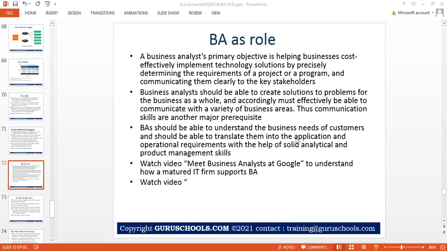Okay, we should be able to understand the business need of a customer and should be able to translate them to the application and operational requirement, right? We've seen how requirements are getting transferred from the vision step by step, and then they get transferred to the functional skill with the help of solid analytical and product management skill. What is project? Basically, it's a product visioning skill rather than a management skill, right? Let's try to understand what a BA does at Google.